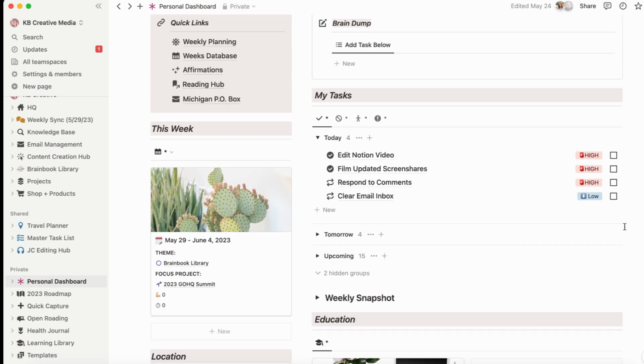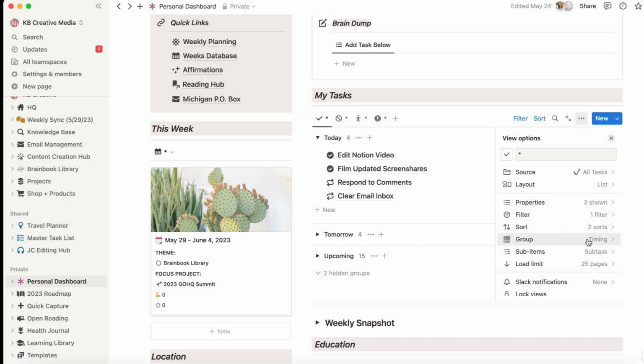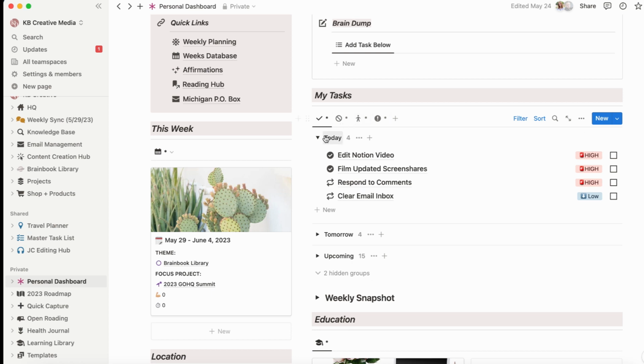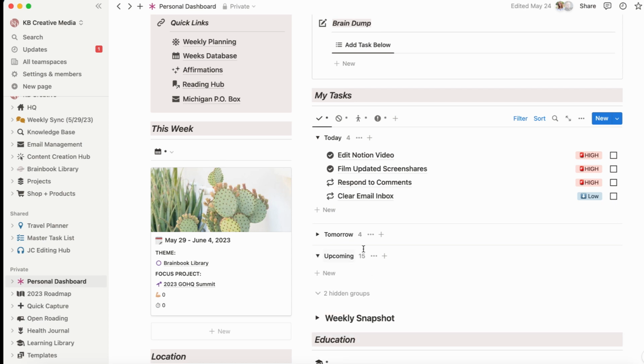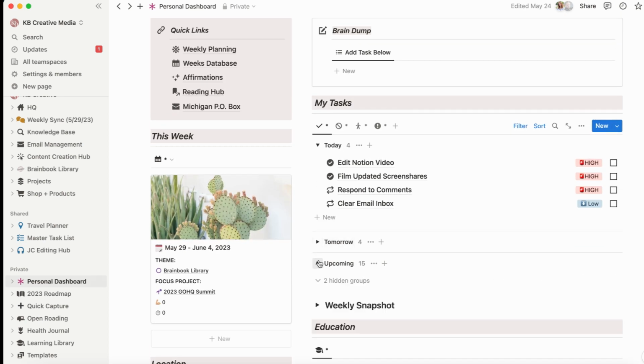And then down here in the My Tasks section, I have a list view, so not a table view, a list view, and these toggles mean that I am grouping it by something. Right now I'm grouping it by timing. That was that massive formula that I showed you where things, depending on the due date, tell me whether that's today, tomorrow, upcoming, or it needs attention. So I can just see these toggles here, everything that's due today, that's due tomorrow, and then what I have coming up in the next week.